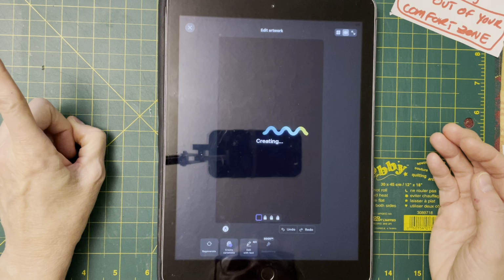So I have brought the camera down a little closer. I am hoping that it's centered enough.